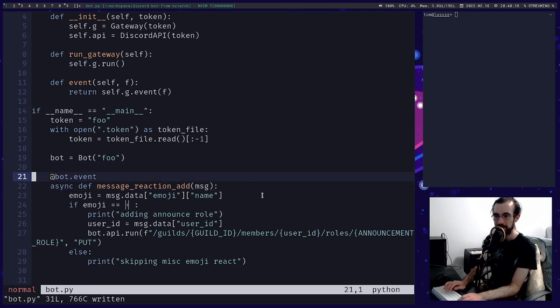Yeah, there we go. And then we just do this with the token. This is a long line, but that's okay. PEP 8 would yell at us, but we'll be okay. We'll survive. Let's see what happens if I run this.